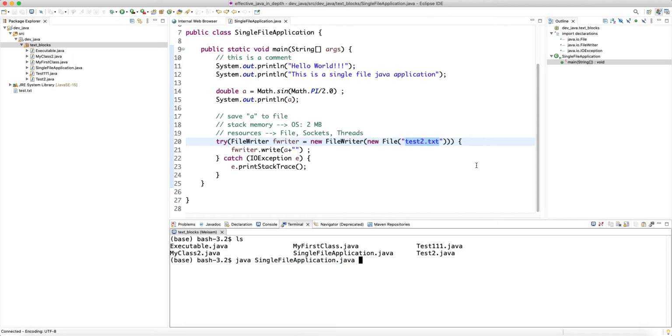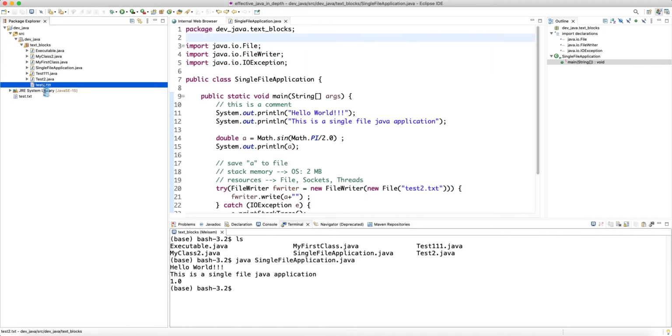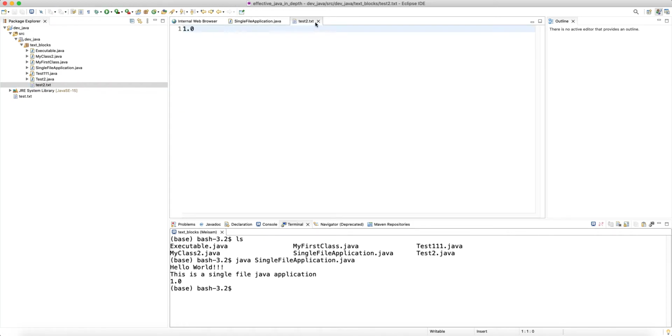So if I have a relative file, it creates the file and puts it inside the working directory, which is this folder. If I run this, everything works fine. A single source application still works fine, since it's not importing any custom classes. And as you can see, this file was created and put here.